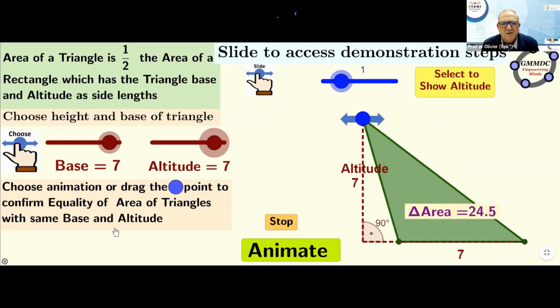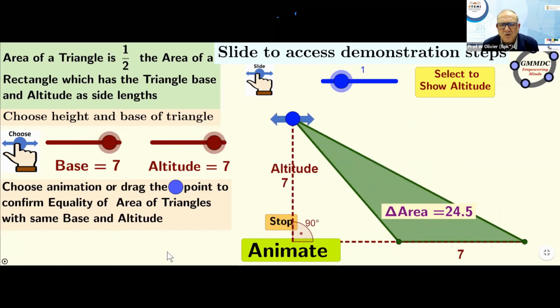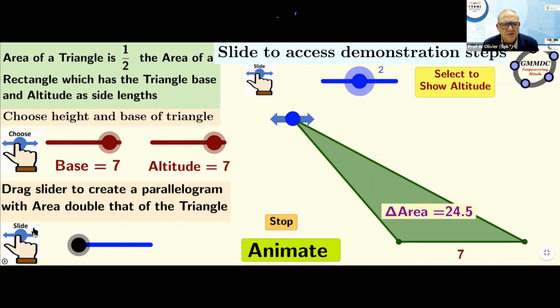Okay, so next, stop the animation, so it actually allows you to interact with this particular mathematical object in a dynamic way. Right, so just deselecting the altitude for now. Let's go to the second step of this demonstration. In fact, it brings up a second slider that you can now interact with. What is the connection between the area of a triangle and that of a parallelogram where you use the same particular side lengths?